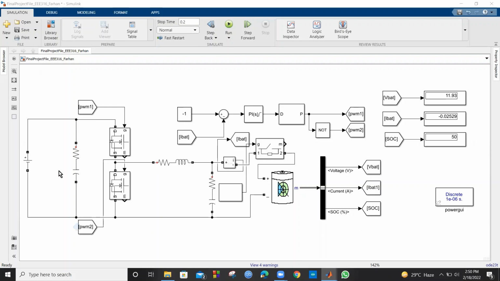As previously told, all of our approaches have been successfully implemented in this MATLAB Simulink file. Here we can see that we have used a reference current value, which indicates the circuit acts in a discharging manner for any negative value set here. And vice versa, for any positive value set here, the circuit acts in a charging manner.